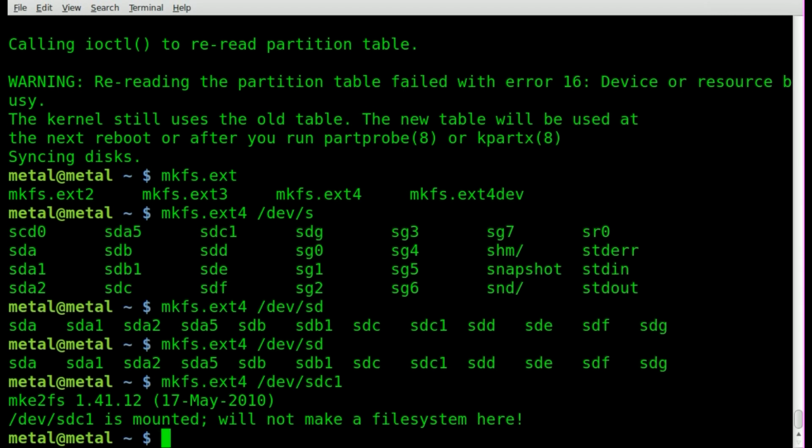So we'll hit enter there. Oh, it says it's mounted. So let's unmount it real quick.